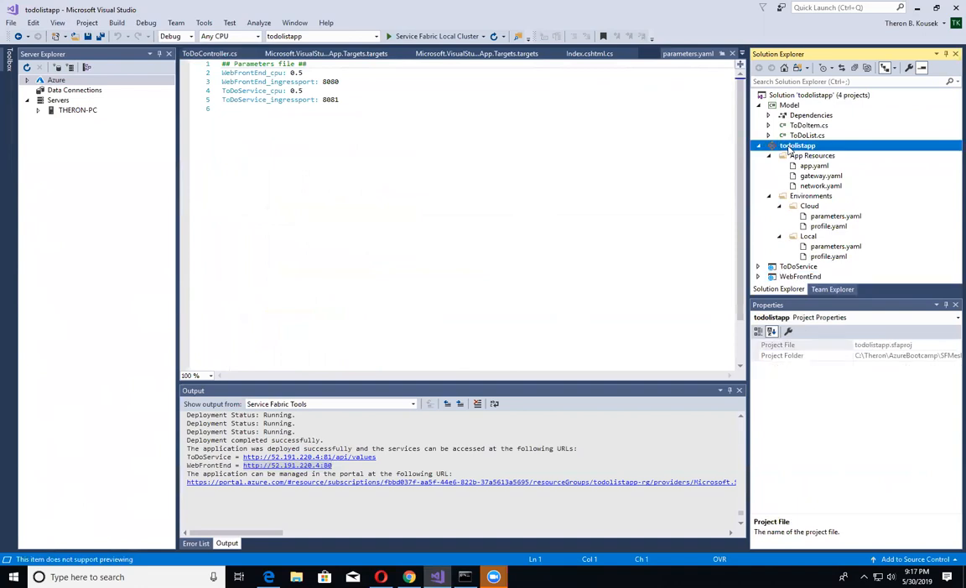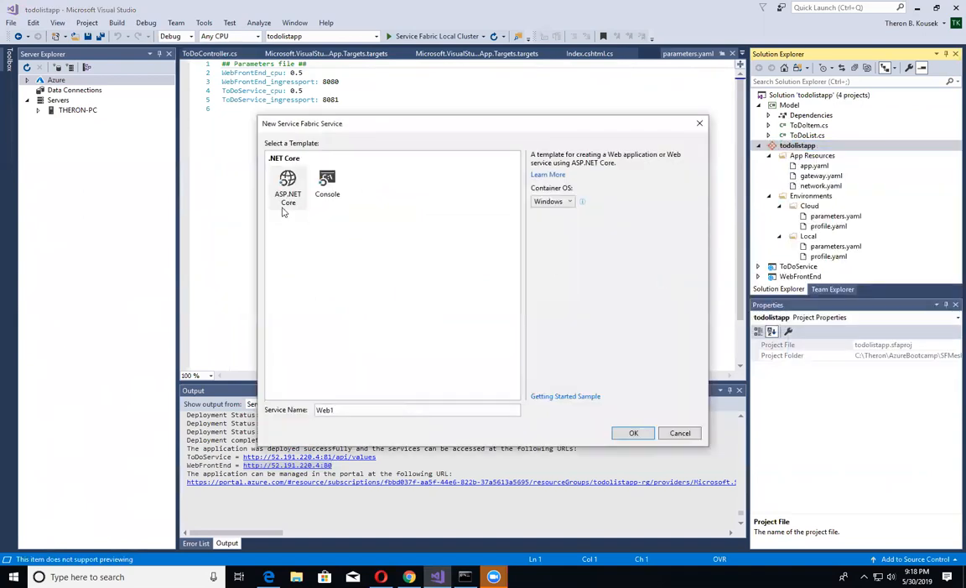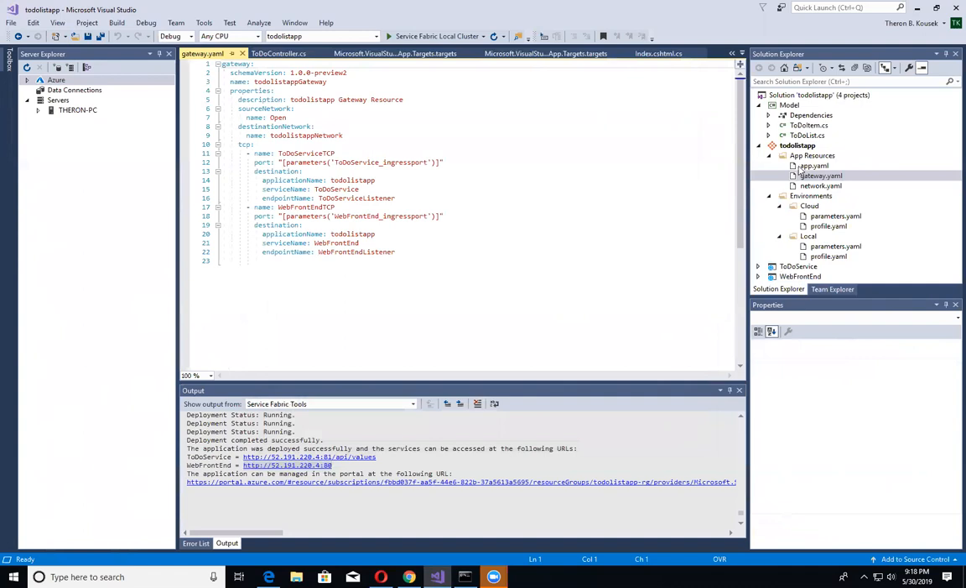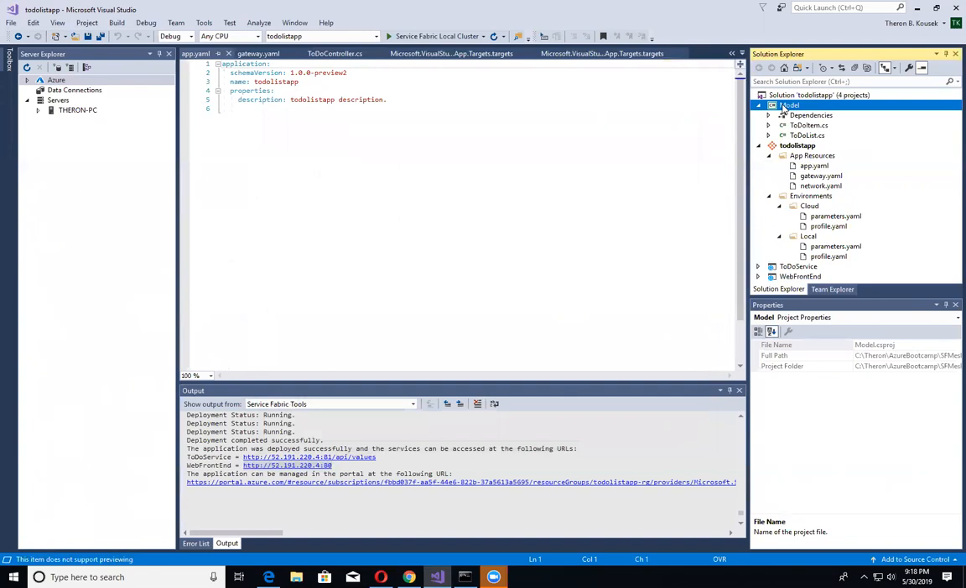Basically, anytime you want to add another project or another service, you can say new service mesh service right here and call it whatever you want. I'm not going to do that. But when you do it, it'll go ahead and create yet another service project here for you. And as you can see, I've also got a model project. So this is a model that can be shared between all of your services.